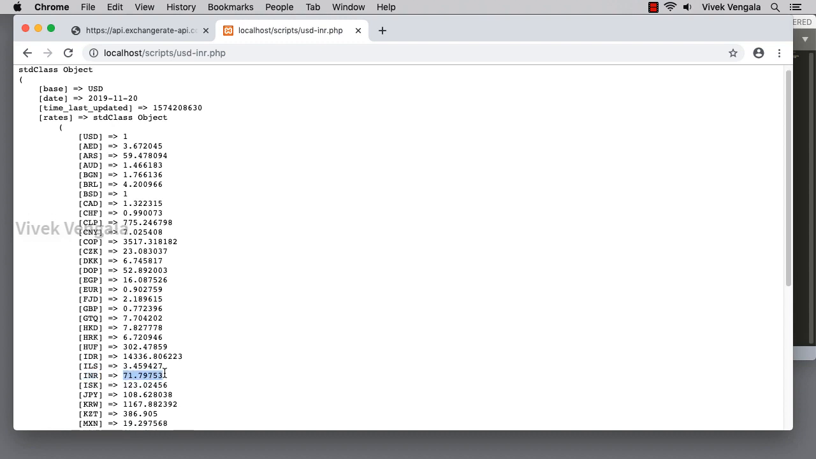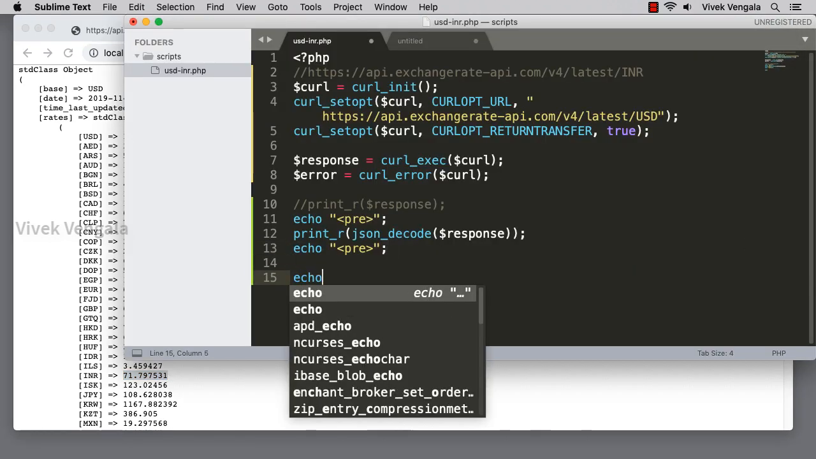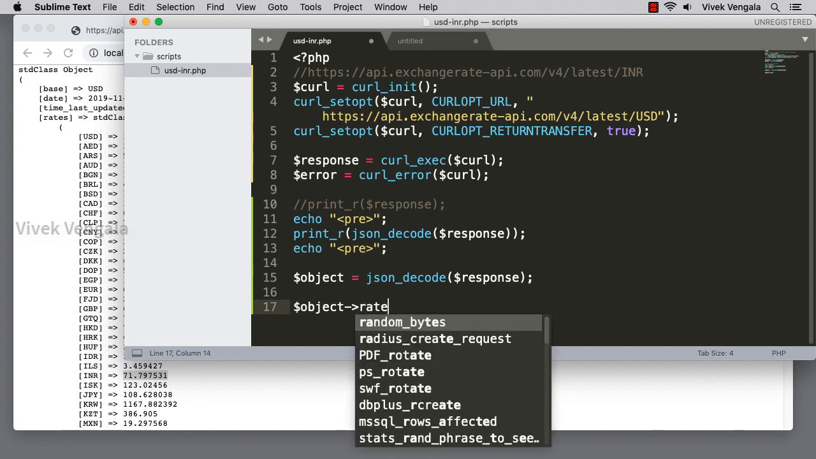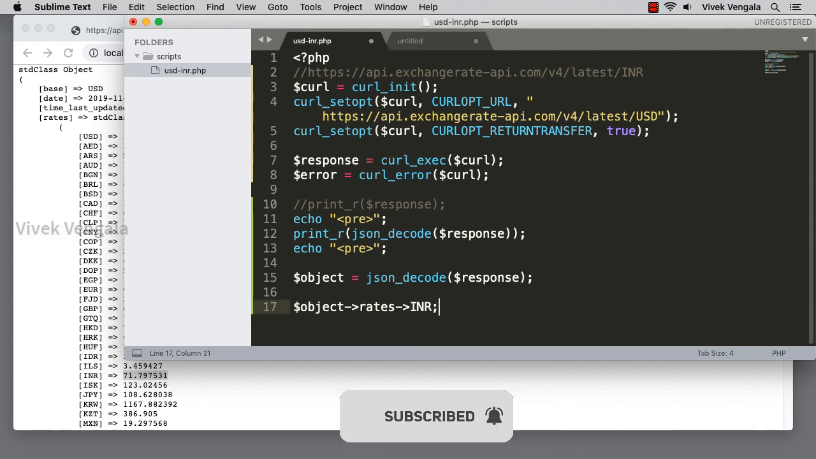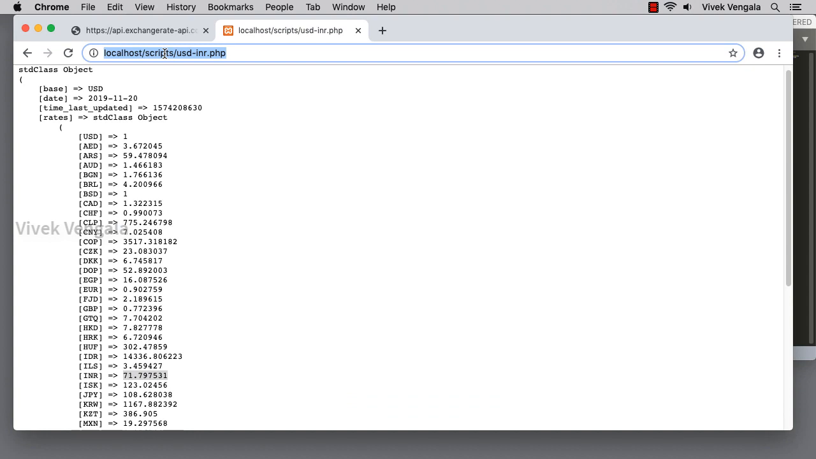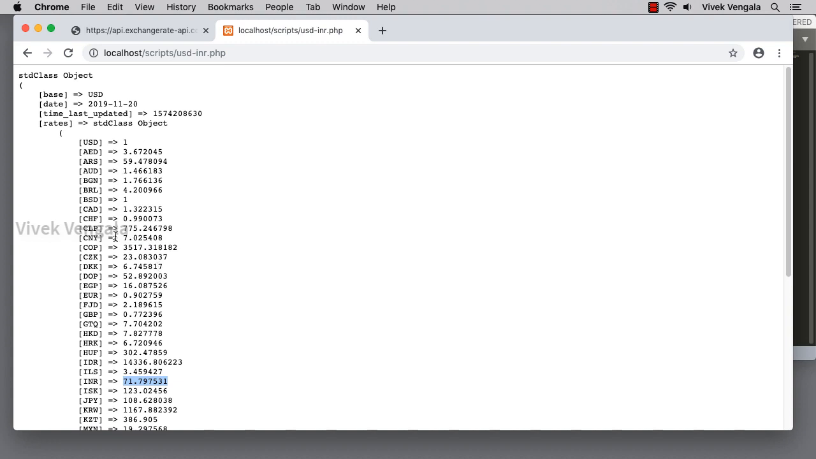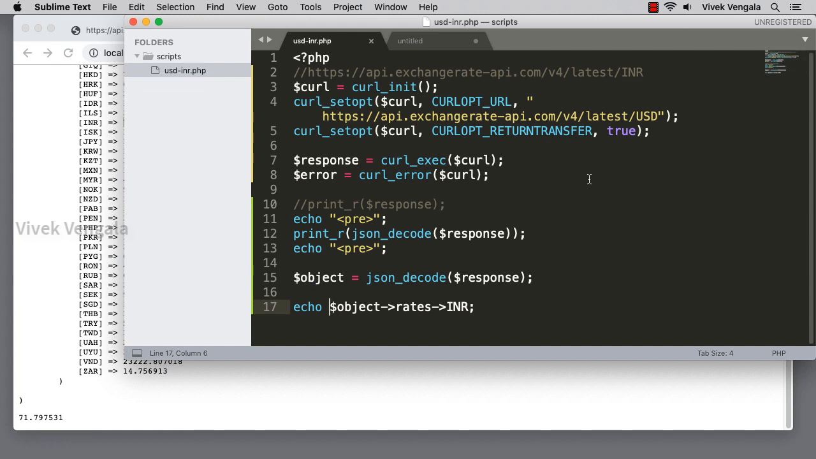Now to access this INR exchange rate or INR converted rate, I haven't assigned this to an object, so I'll use object or anything else, exchange rates, you can use whatever you want. Response, and to get this INR conversion rate, it's the object, then after the object it's rates, and then INR. Okay, echo. After this we should see this rate, 71.79. You can access any of this data and use it in your application, and you don't need an API key for this. It's free, you can use it without any API key in your applications.